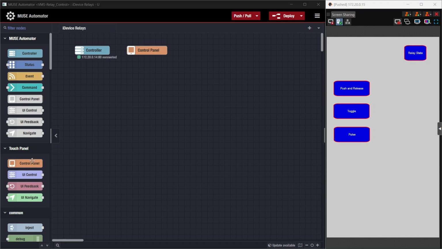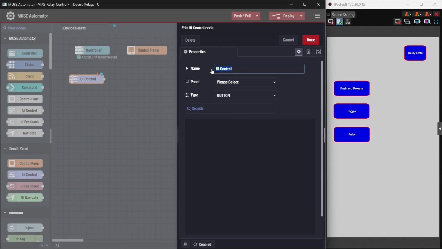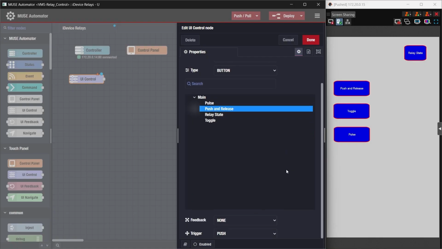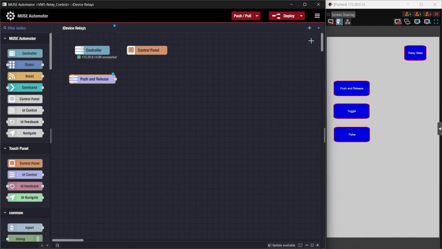Drag in a UI control node to the canvas and double-click it to open the node settings. We will configure this node with the name of Push and Release and select Control Panel from the Panel drop-down menu. Select Button from the Type drop-down menu and then choose the button named Push and Release from the list of buttons. Set the feedback type to Momentary, the trigger to Any, and press Done.